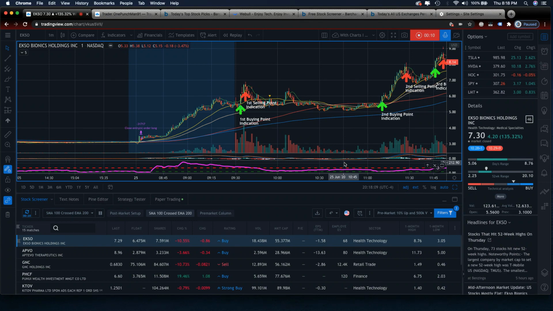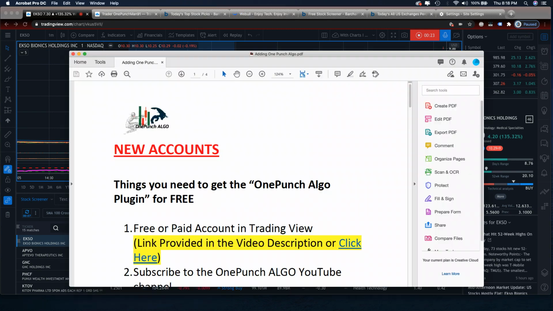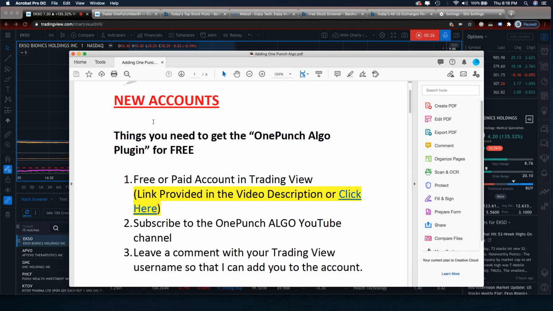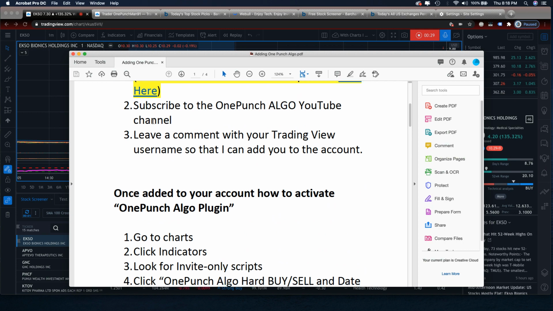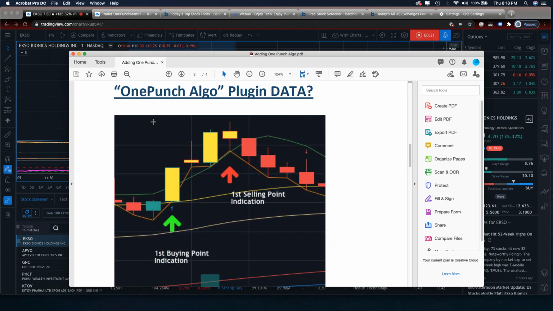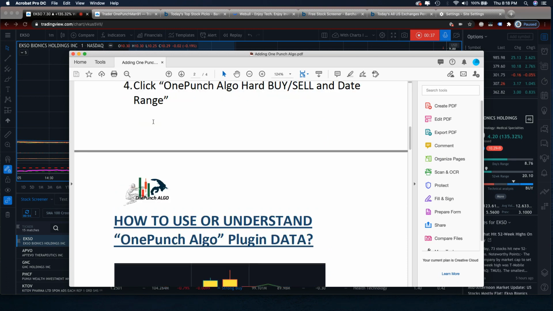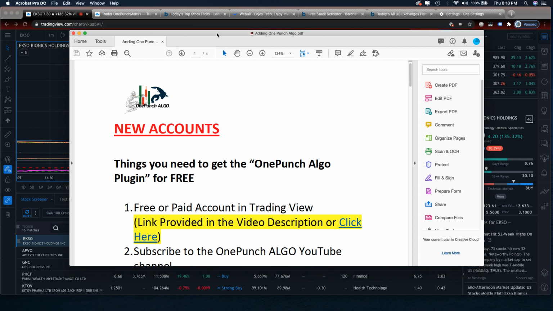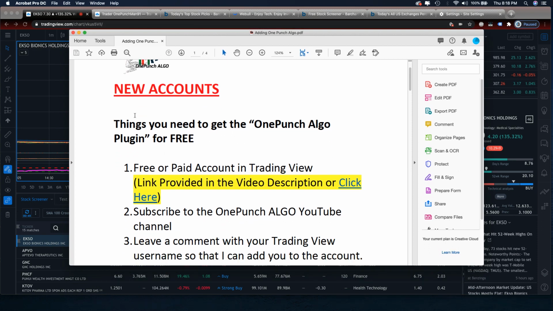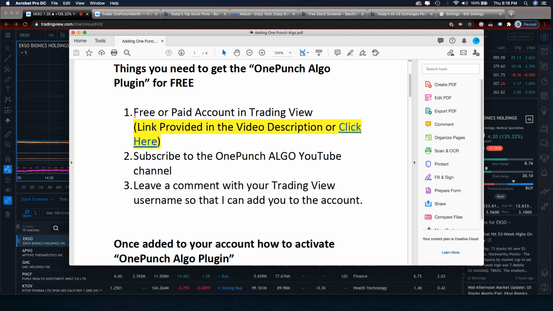Today I'm gonna show you guys how to add my plugin OnePunch Algo version 1, and for new accounts, how to use it, how to add it to your TradingView account, and how to use the data to find the buying and selling indicators. Alright, let's dig in.